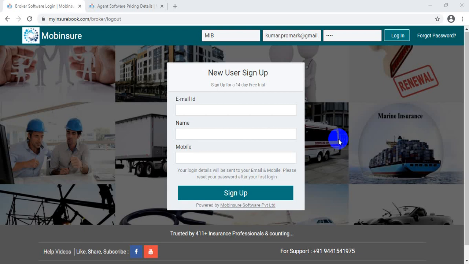Our parent company Dream Techie Software is a 15-year-old corporate entity, and in the parent company we concentrate on the core applications for the insurance. So let us get started with this demonstration. You can see here the address bar, myinsurebook.com/broker. This is the portal where I am taking this demonstration.